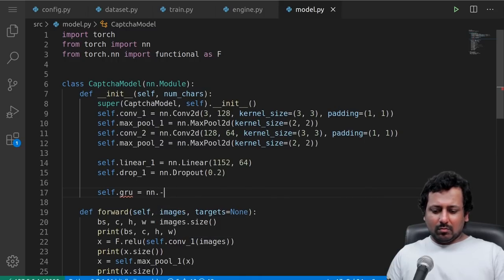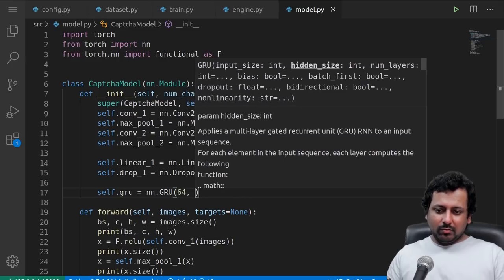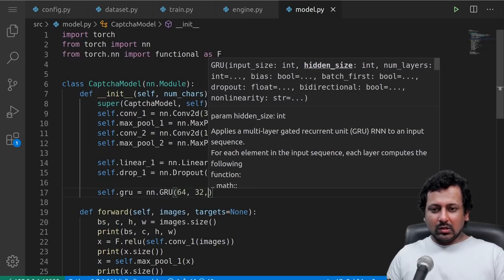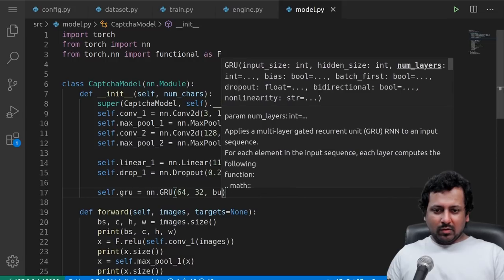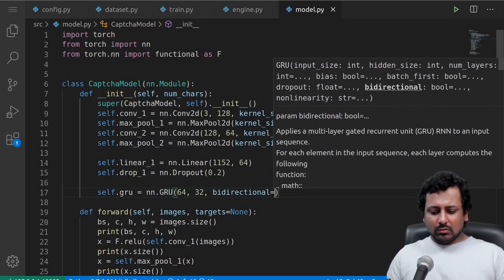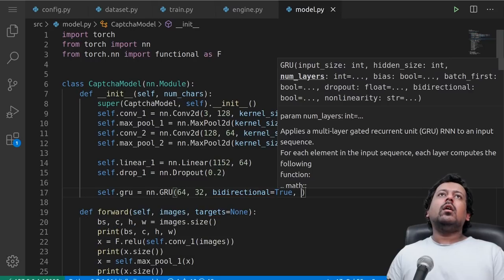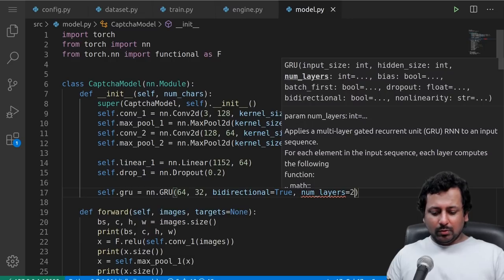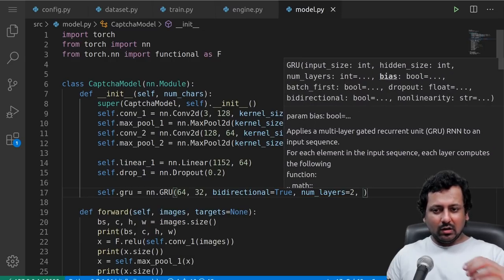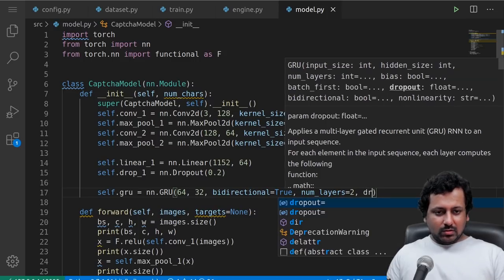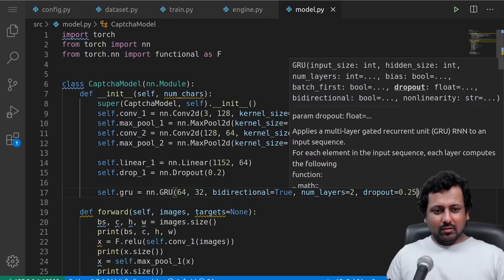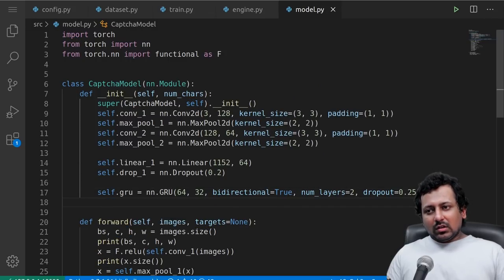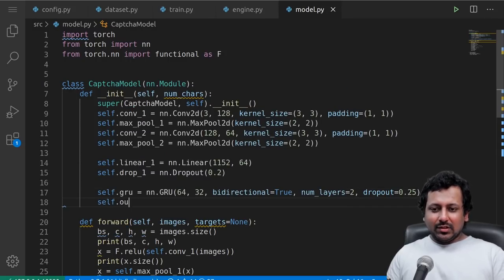You can also add LSTM. That's going to work fine as well. So I take 64 inputs, 32 output filters, and we will use a bidirectional GRU, and we will set the number of layers to 2. So it's a two-layered GRU. The output of the first goes to the second one, and we can also use dropout 0.25. So we got our GRU model, and in the end you can have an output.